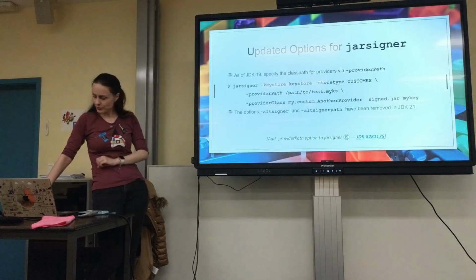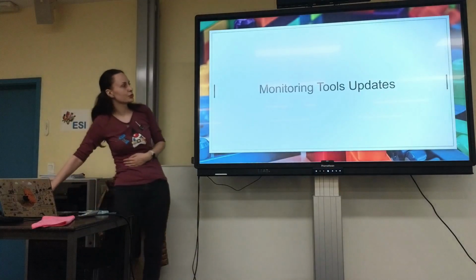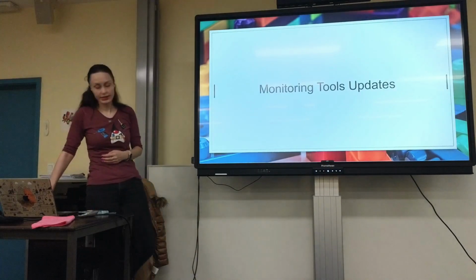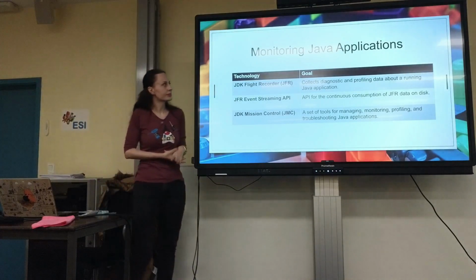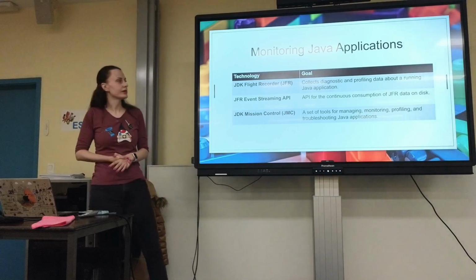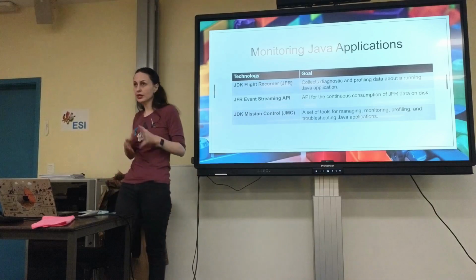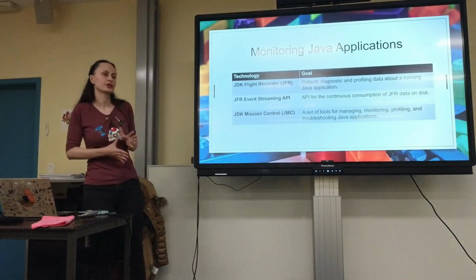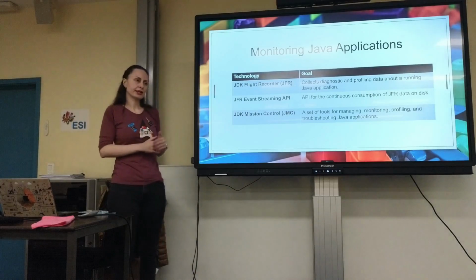Let's go to the last part, the monitoring tools. Now, regarding monitoring tools, I'd like to make a little amendment before I go into them. So some technologies and their goals. First of all, JFR, JDK Flight Recorder, has the scope of collecting, diagnosing, and profiling your Java applications. That's its scope, right? So it's for profiling applications.